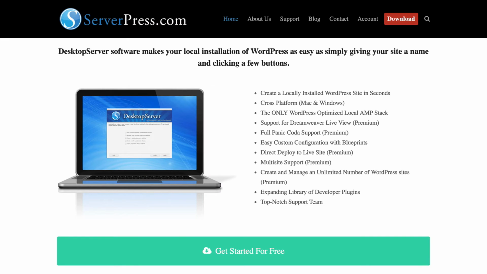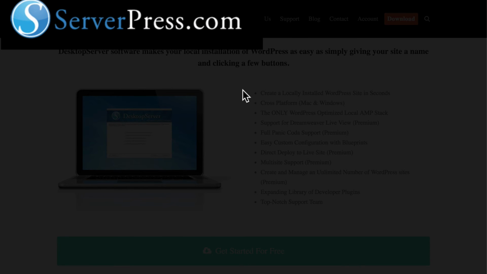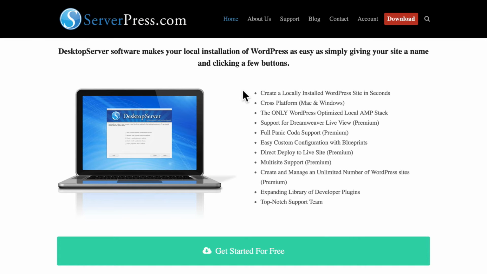One of them is called Desktop Server from serverpress.com. Desktop Server works in Windows and Mac. There's a free version and a pay version, which comes with some extra features. And it works very, very well. It's very easy to set up.